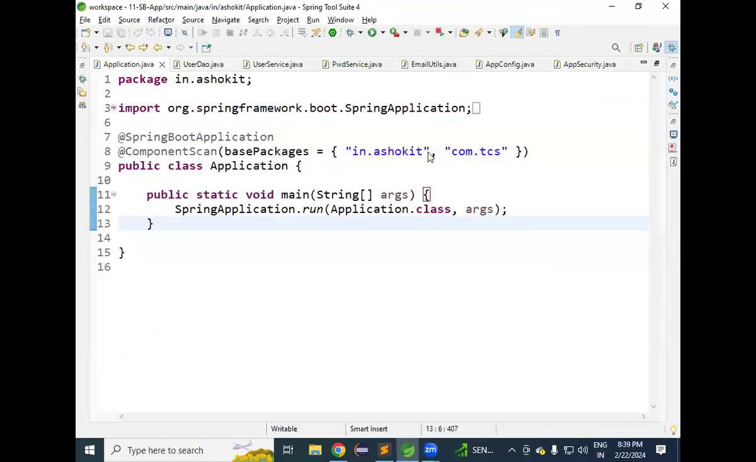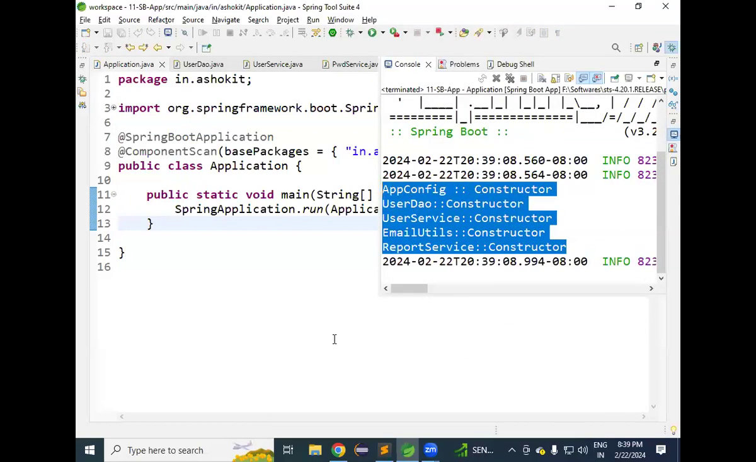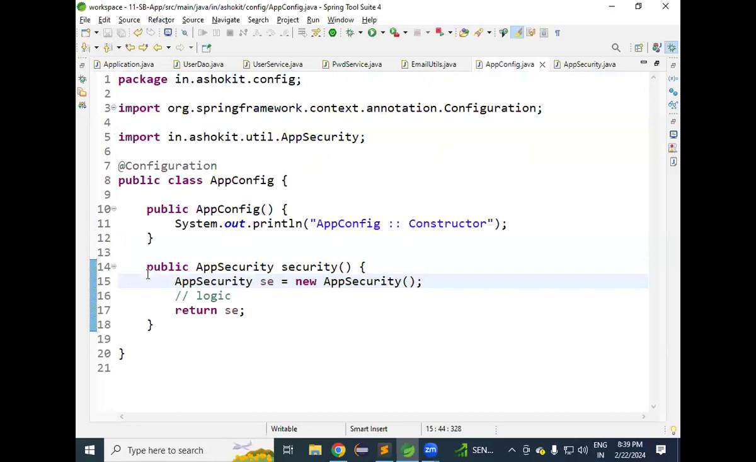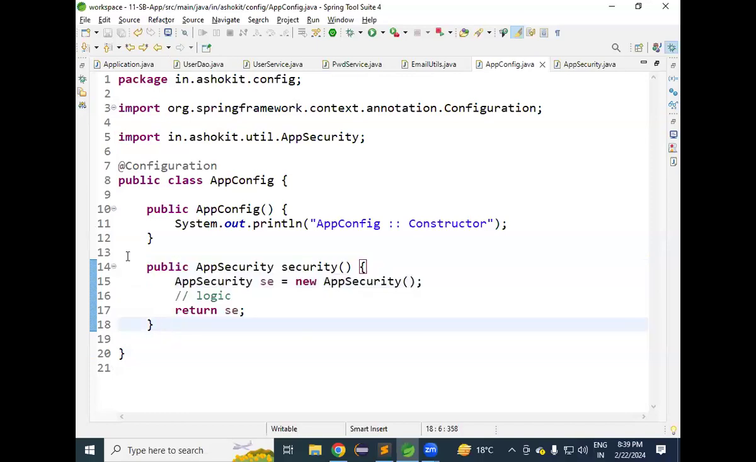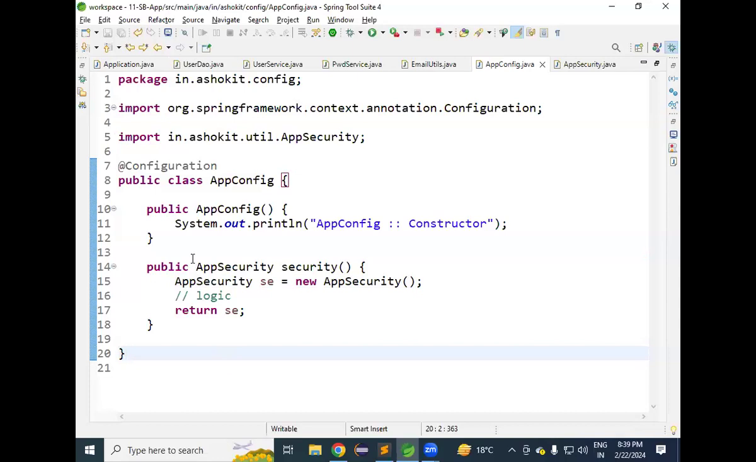Let us run this application. Run as boot application. Now you see, is the security object created or not created? Not created. Why not created? IOC is not calling this method. Why is IOC not calling this method? It is a normal Java method only, right? So it is not a bean method. IOC is not calling. I want to represent this as a bean method.